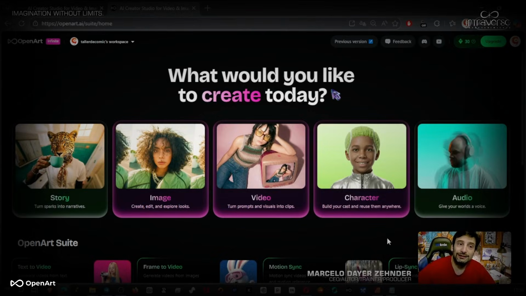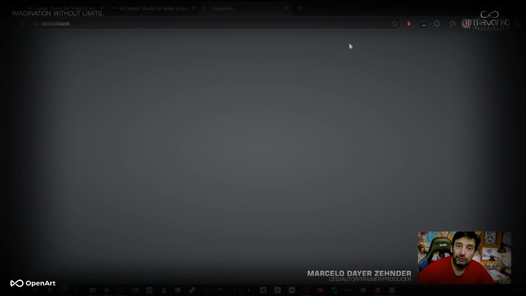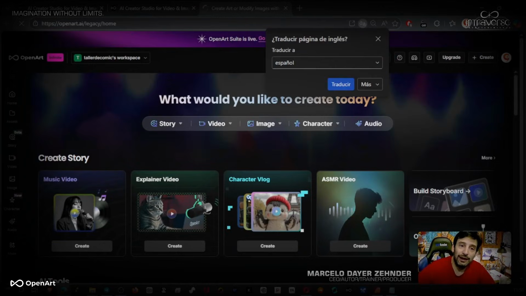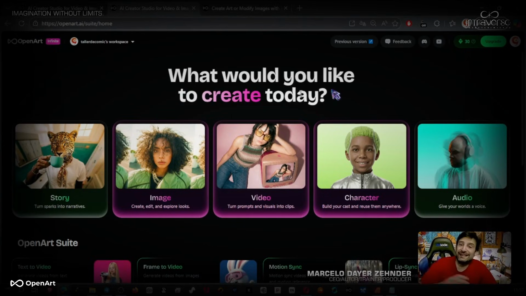If you want to go back to the previous version from this new suite, just click here and you'll return to the legacy version. With this complete redesign, they're laying the foundation for something that's more intuitive and simpler, but still just as powerful. This was a demonstration of the OpenArt Suite interface.